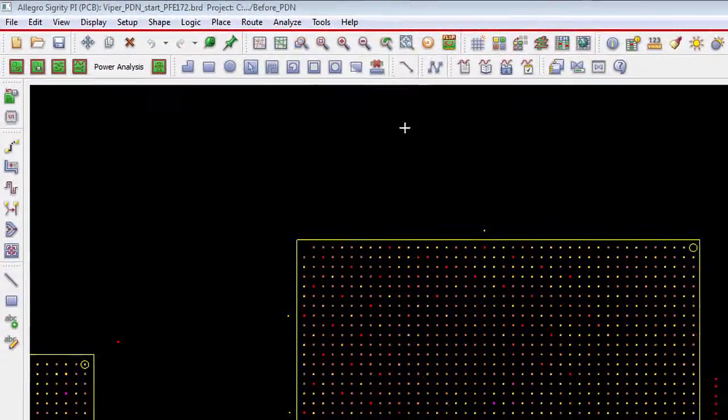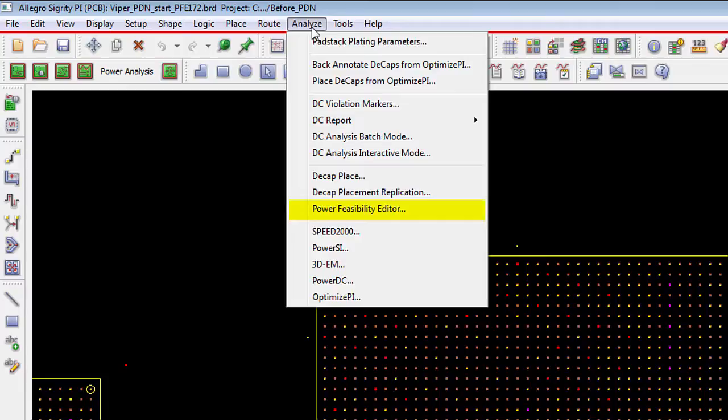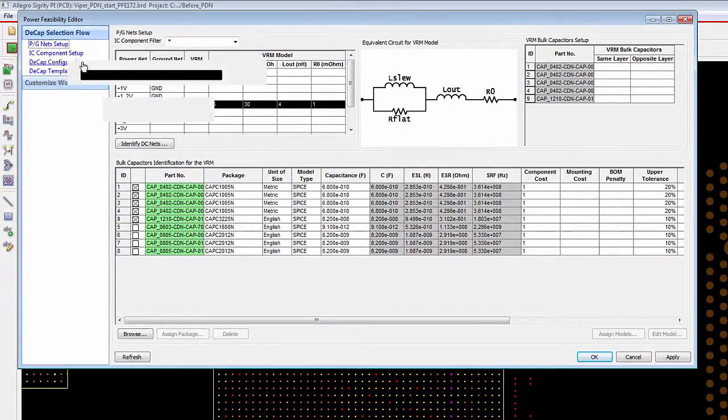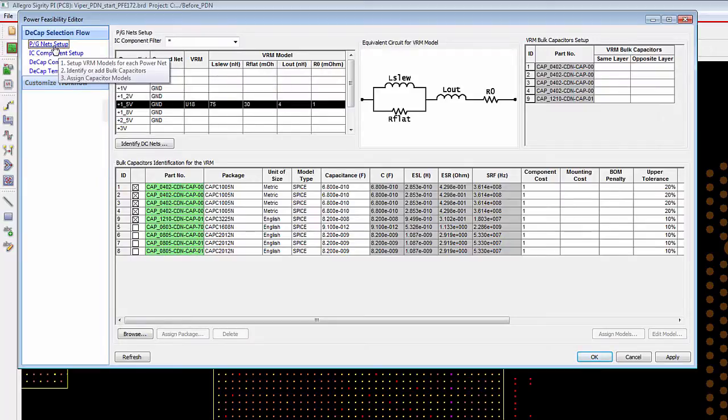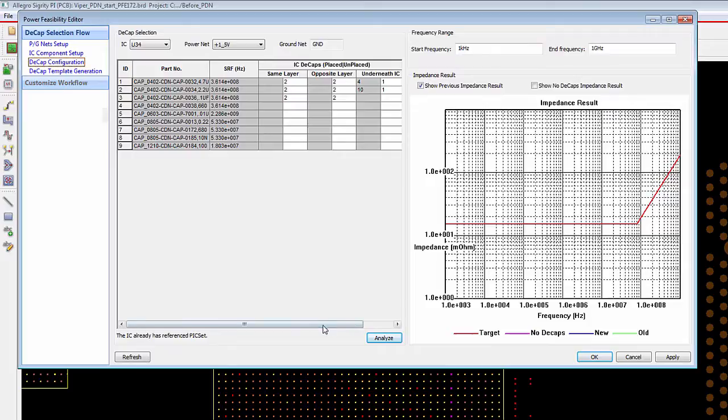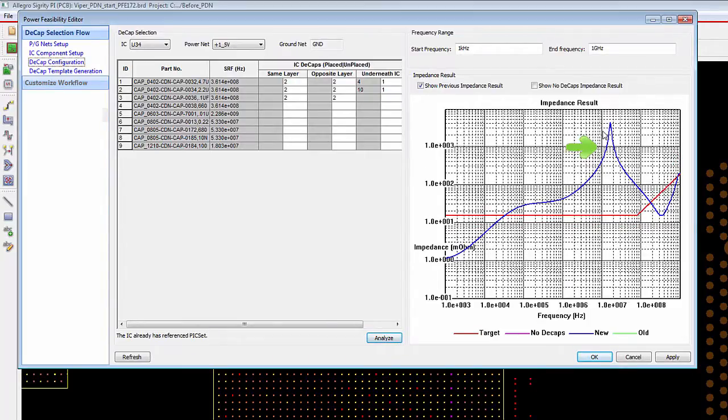This information is determined by a power integrity expert at the organization by using the Power Feasibility Editor. The Power Feasibility Editor is a wizard that walks a designer through defining the power and ground nets for a particular design, specifying a target impedance for a particular IC component, and then specifying some capacitor models to be used. And then the PI expert can experiment with placing these capacitor models on the same layer, opposite layer, and underneath the IC to determine if that is going to affect the impedance at the operating range of the IC.